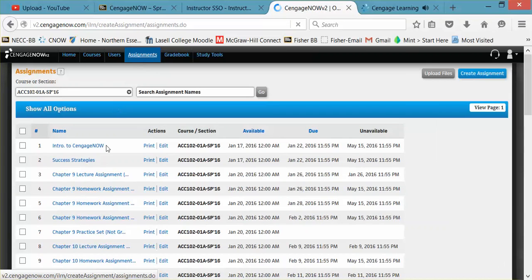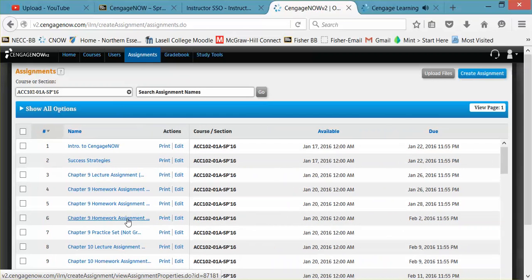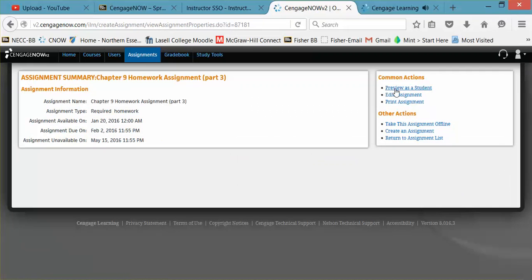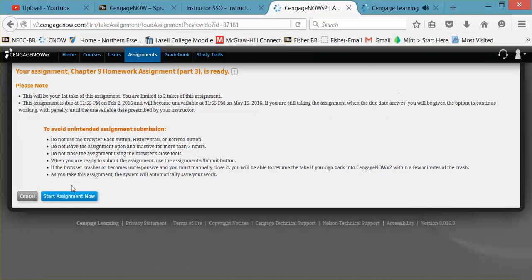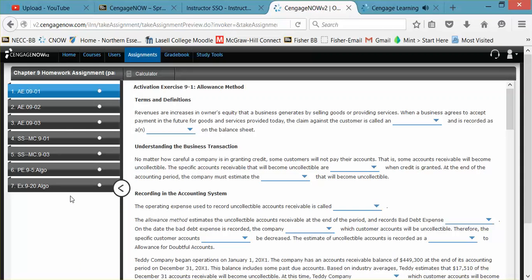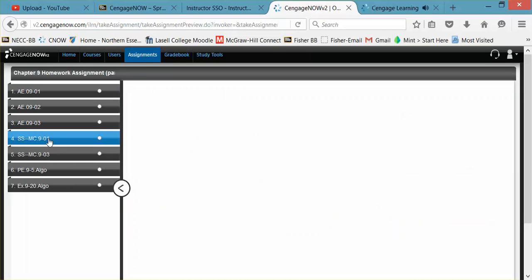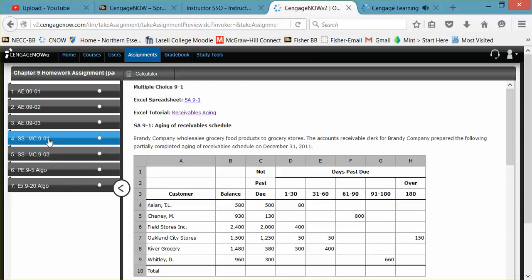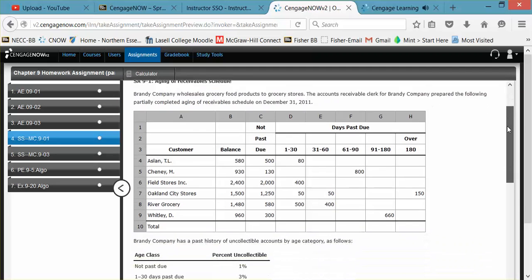Some of your assignments will actually contain an Excel assignment. So one of the things that we've heard over and over again from employers is that a lot of students that graduate do not have any type of experience with Excel and doing formulas and things like that. So the wonderful thing about Cengage Now is they've actually embedded some Excel problems.